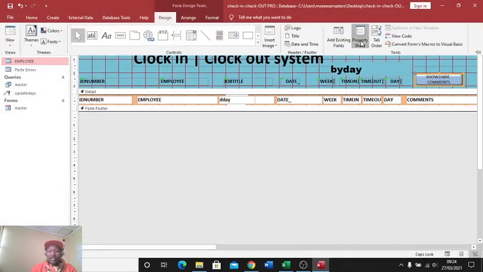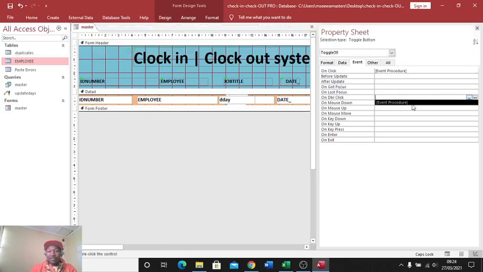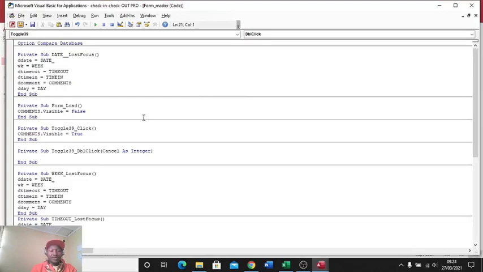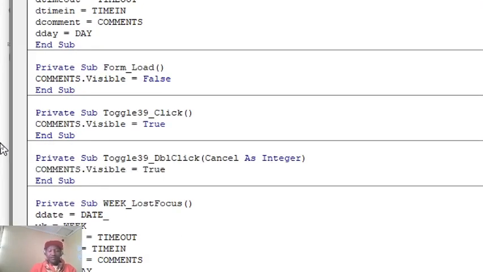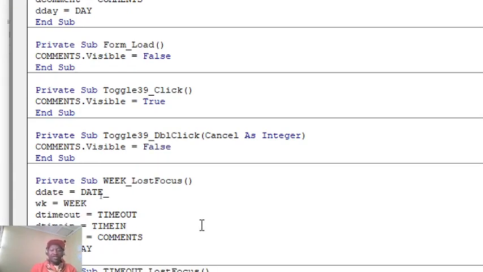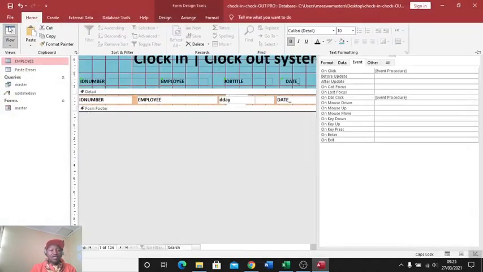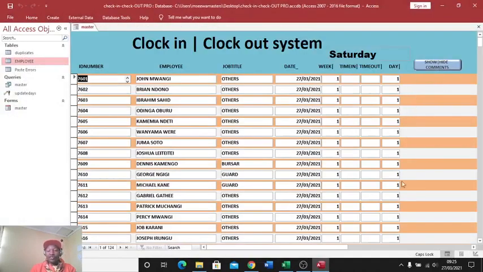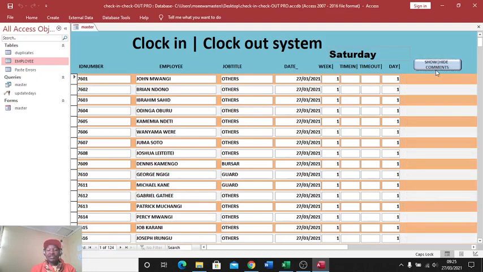Therefore you just go again, design, then go to event on double click here, this one, hit the three dots, then paste this one, therefore should be false also. When we double click, it should hide that part. Therefore we go and run our form. Therefore you see, when we load, our comments are hidden, but when I click, I get the field so that I can comment, but when I double click, again it is hidden.